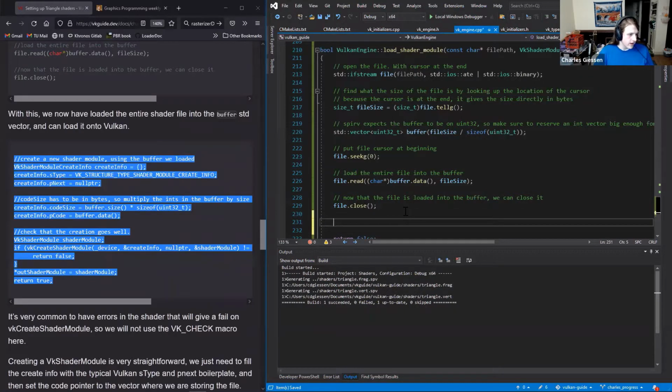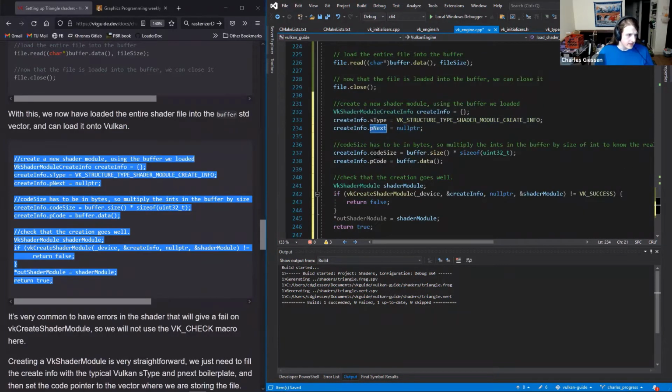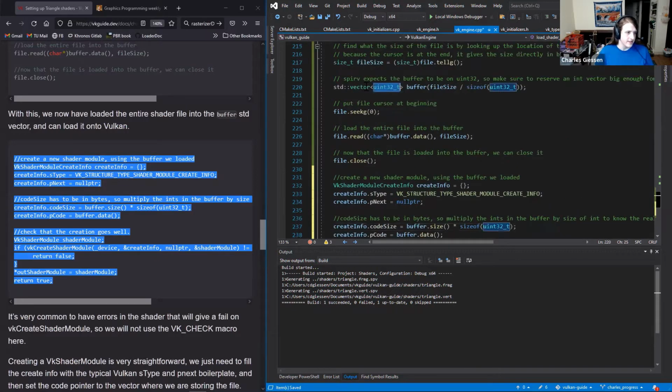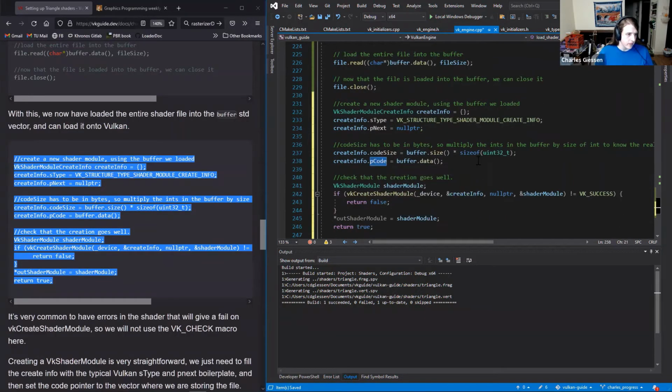Now that we've loaded the file, we can create a shader module for it. A shader module is a Vulkan object. We use the normal sType and pNext. That won't do anything. There's nothing special there. The code size is the buffer size times the size of 4 objects. So this is in bytes, whereas this vector is a vector of uint32, or 4 bytes at a time. And then we give a pointer to that buffer in the pCode variable. And that's the only 2 things we need to provide to create a shader module.